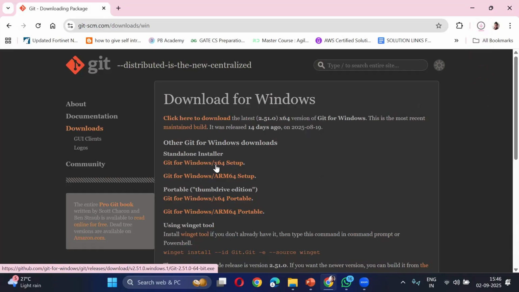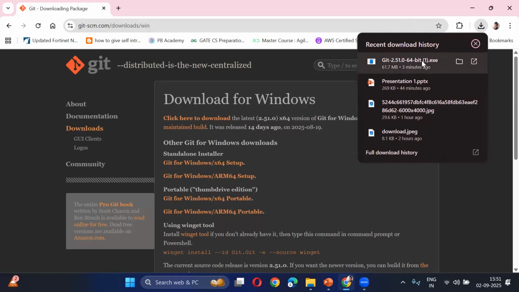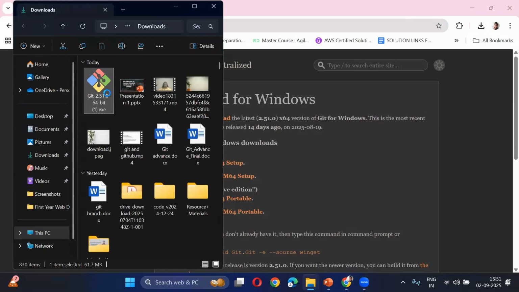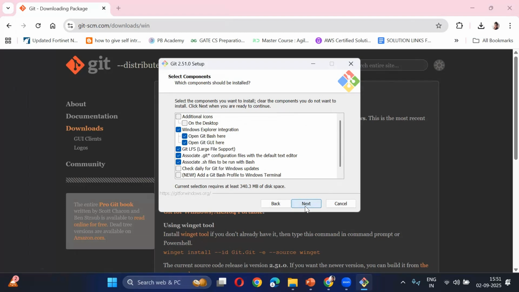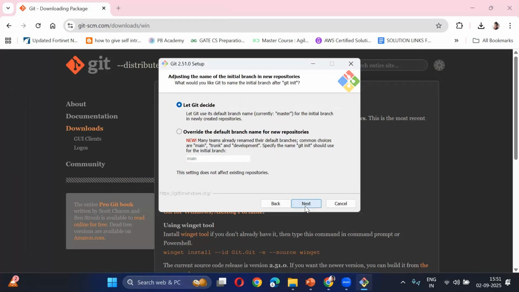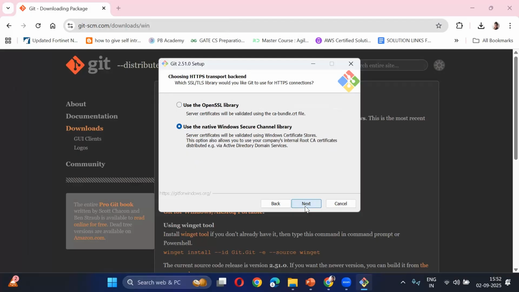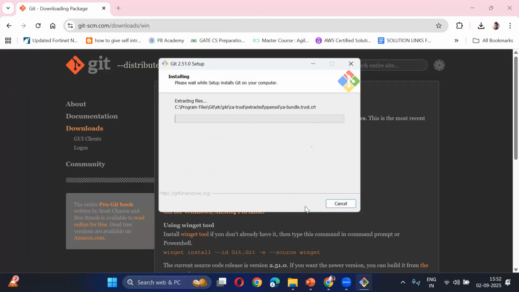and just download it. Now, open our download folder and open the Git installer on our PC. Just click on the yes button and then click on the next button. Again next, again next, next, next. Just click on next again and again like this. And now Git is installed on our PC.